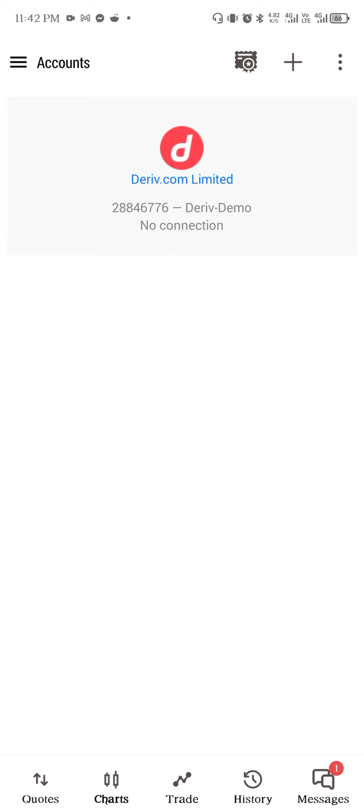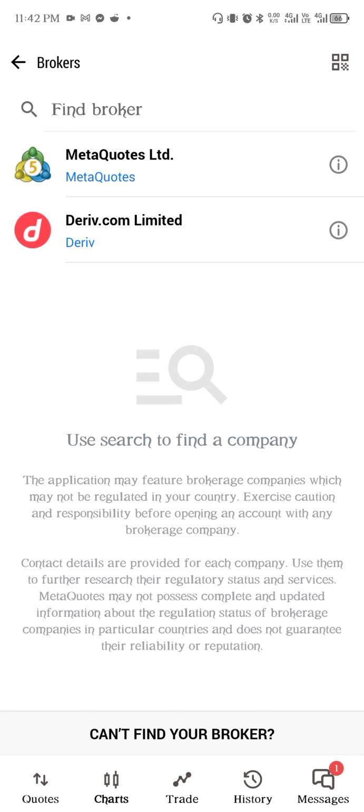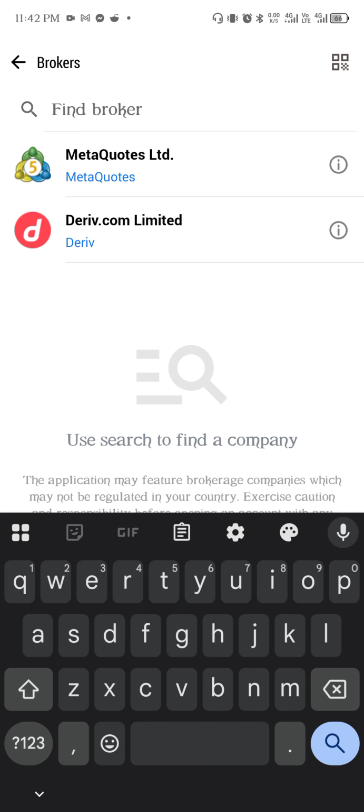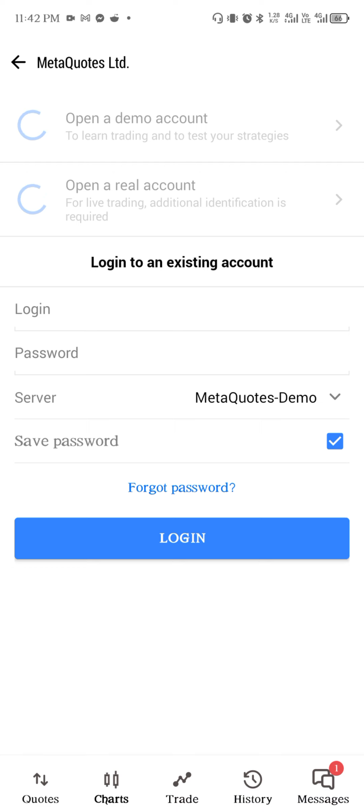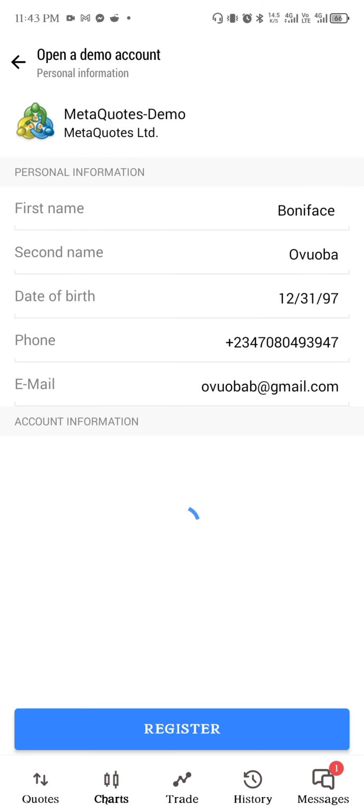Now, what you're going to do is click on this plus button that is here. So you click on it, you're going to see this. First of all, if you're not seeing MetaTrader 5, you come to this find my broker and type MetaTrader 5, which is already here, this MetaQuotes. Once you click on it, you're going to see open a demo account here. So you click on it.